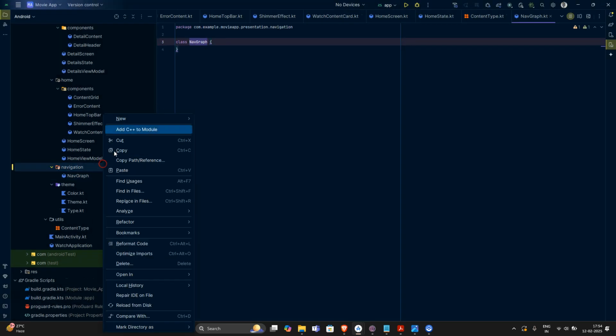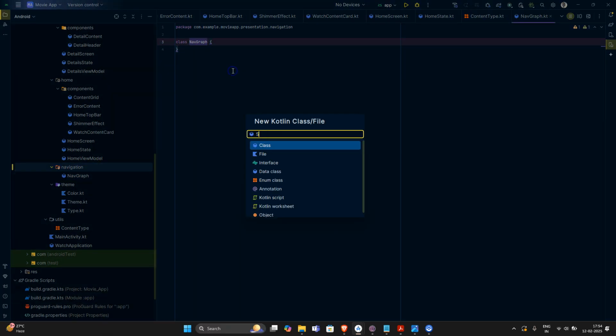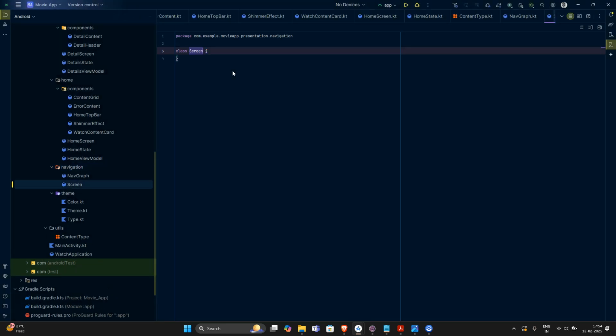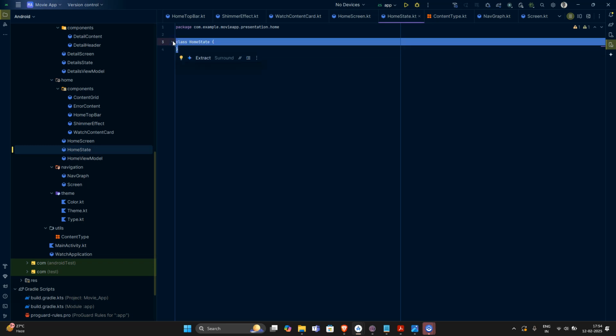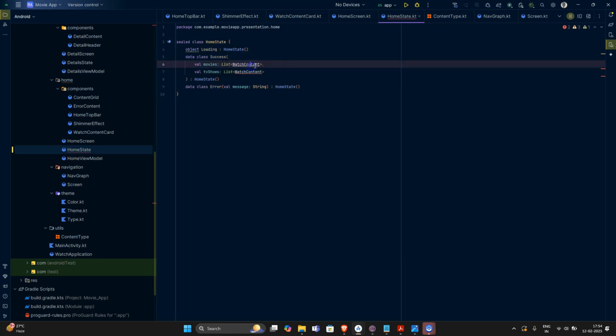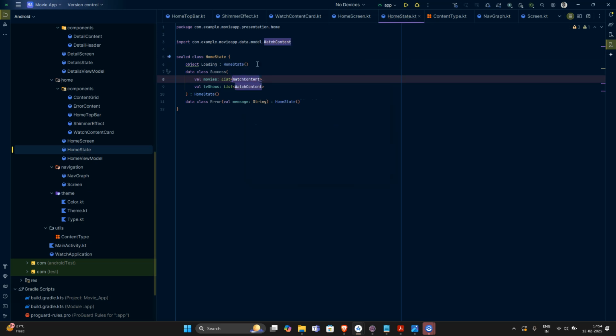And then what else we need? We need to have a screen. Okay, so this is actually what we need. So let's configure our home state. Just a minute. Our home state will have the same: a loading phase, a success state, and then an error state. But in the success state we will have two things over here. The first thing is a list of movies, and the second thing is a list of TV shows.